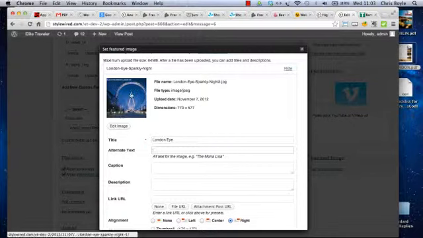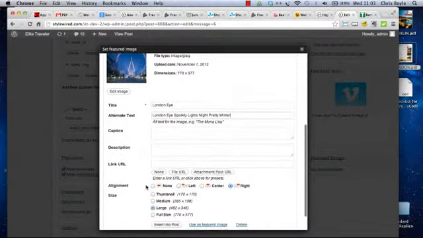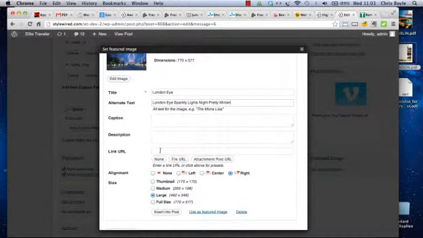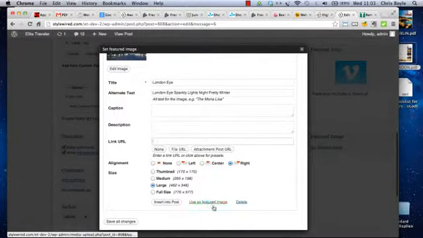And this also helps people who are visually impaired to know what the image is if it's a bit blurry to them. So I'm just going to put London Eye sparkly lights night pretty winter. That just describes what I'm seeing there. And then these next three boxes, leave those blank. Sometimes something comes up in here by default in the link URL box. Just remove that. So these three are always empty. And then you can click on this link here, use as featured image.